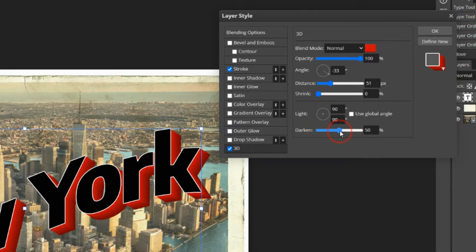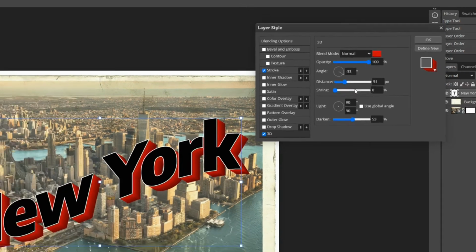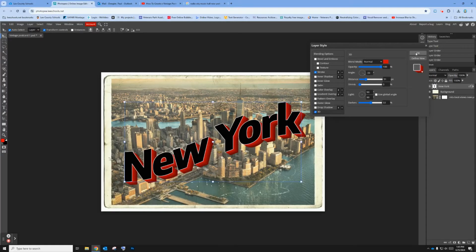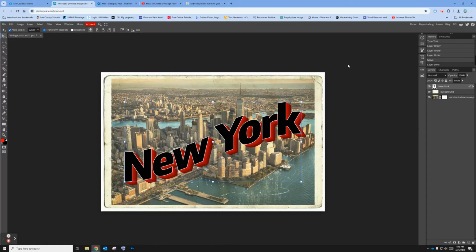Please darken it down a little bit so you get a gradient color from light red to dark red, or in my case, light red to dark red. In your case, it might be a different color. So once you're happy with all those adjustments, please click the OK. And now it's looking pretty cool.